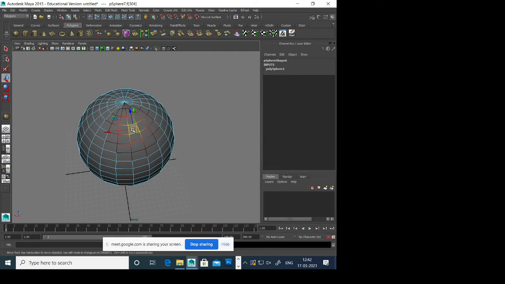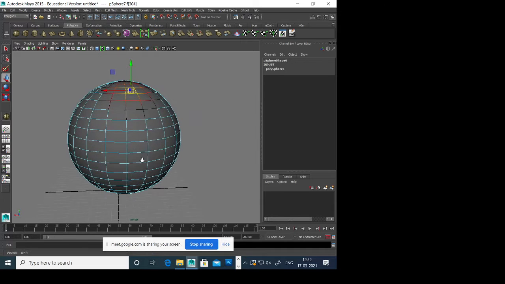Similarly, now one thing in Max that is very handy is modify. You have symmetry and all these options, right? But you don't have a symmetry option in Maya. So how do you do symmetry? You can definitely do it, but how?